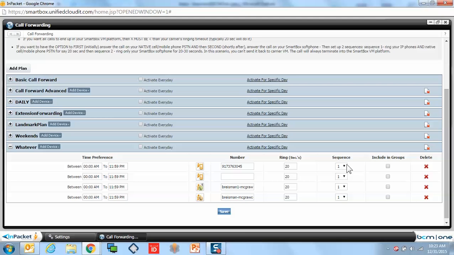Next column over, you have the ability to set a sequence. If it's set to all ones, that's what we call simultaneous ring. As an incoming call comes in, all the devices that you have within that plan will ring at the same time. If you wanted a sequential type ring cycle, simply select 1, 2, 3, or 4, or as many devices as you want that to ring to, and that will then complete your sequential ring. Whenever you make a plan change, make sure that you hit the Save button down at the bottom.